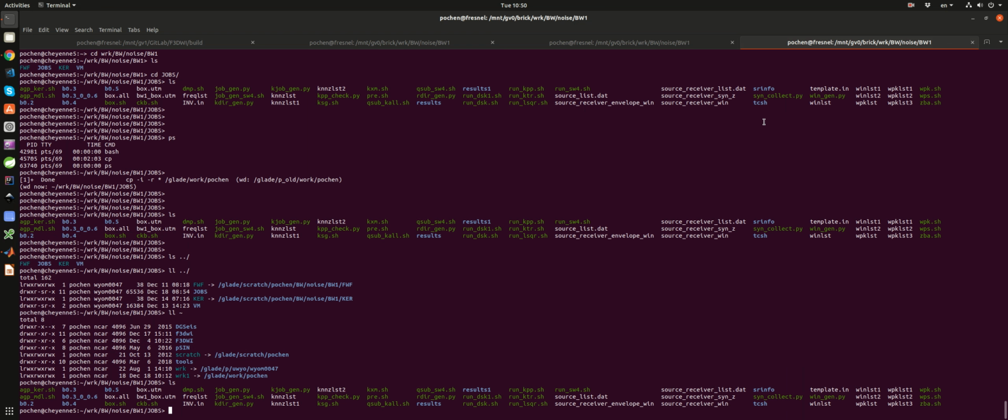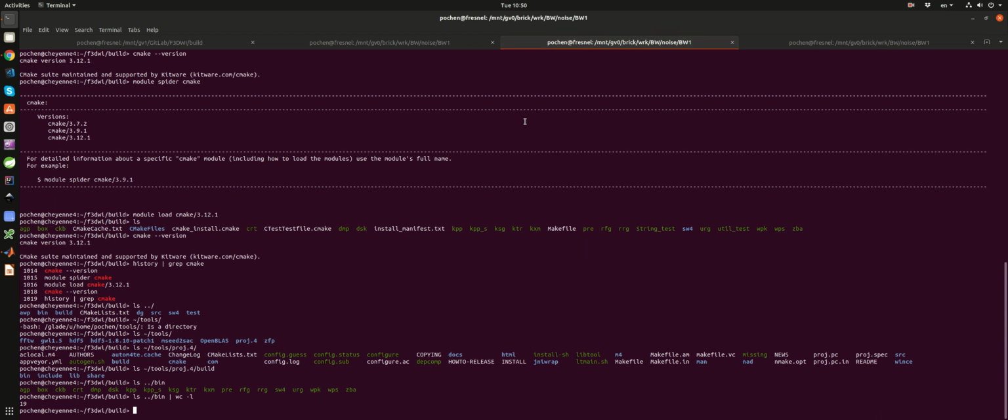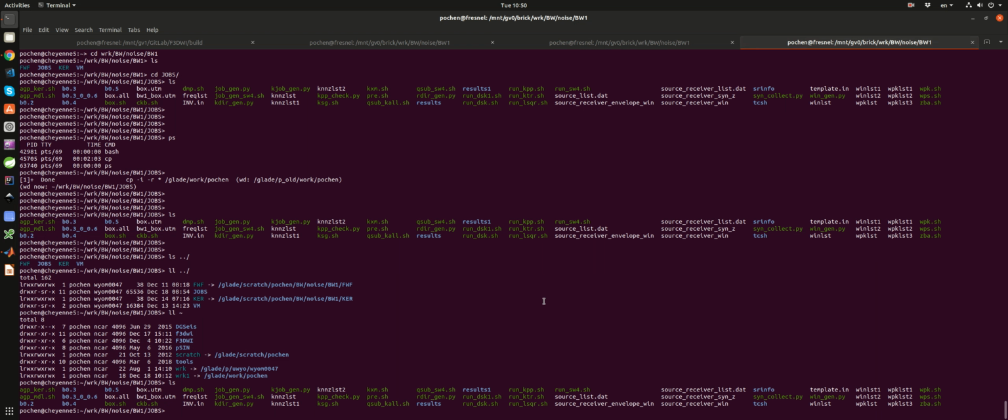So now let's go back to the project directory, right? That's how you got the source code. That's how you obtain all the binaries to do the work. And now let's look into this particular job directory, right? So the first thing that we have to do is to create a text file called inv.in. That's like the control file for the entire inversion, basically, right?